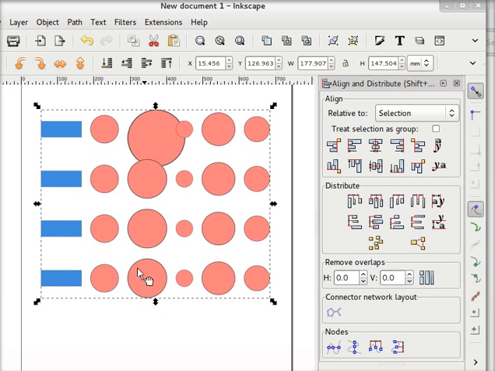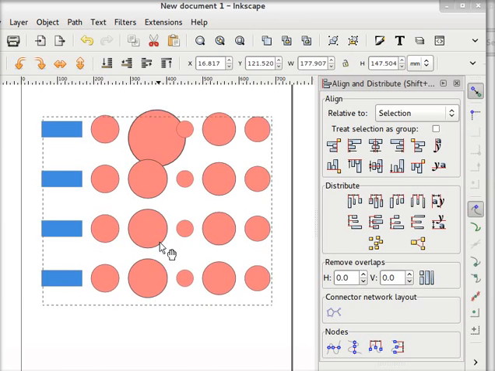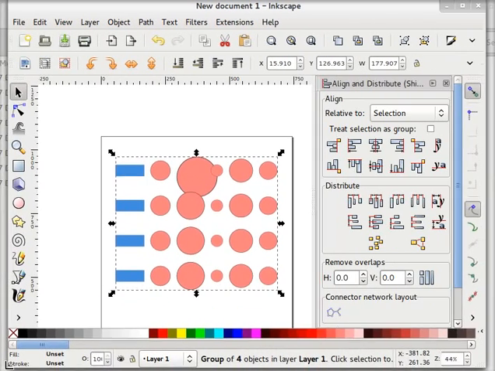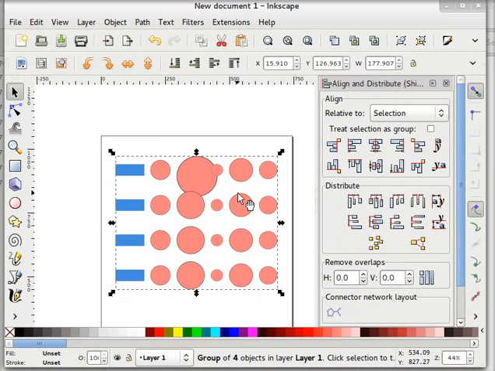So now this is the final result. These are some basics of aligning, distributing and zooming. In the next screencast, we will take a closer look at other functions.